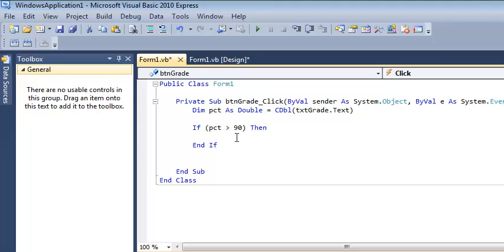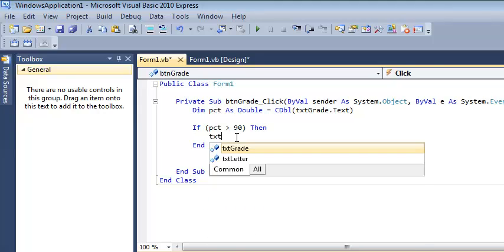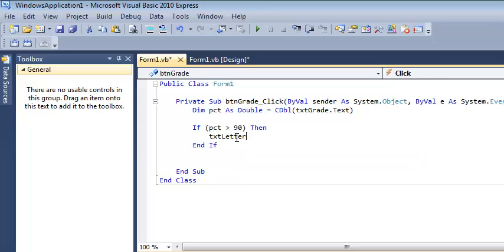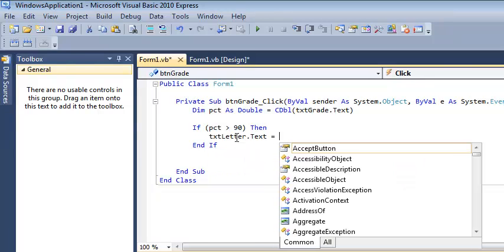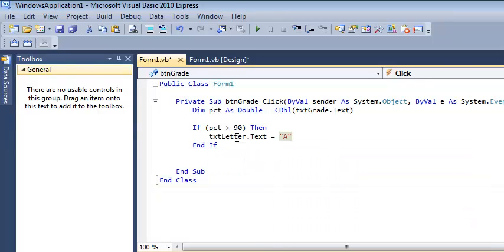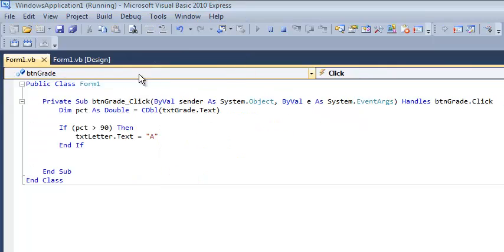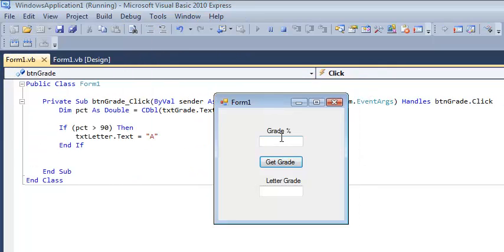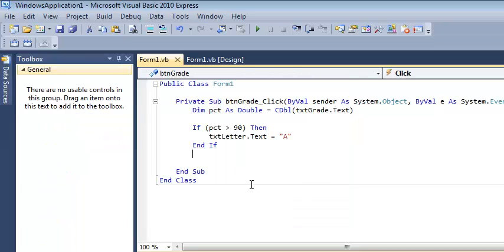So if your percentage is greater than 90, then text letter dot text equals A. Pretty basic, right? If whatever you enter is greater than a 90, you should get an A. I'm going to run this just to show you how it works. It's not that exciting. 98, A, good, right? And if you enter something below that, this is an if statement and it's complete. Oops, I need to clear that. That probably should be something I do. Nothing happens, because that does not meet our condition.